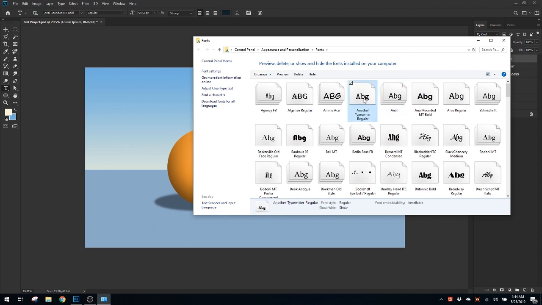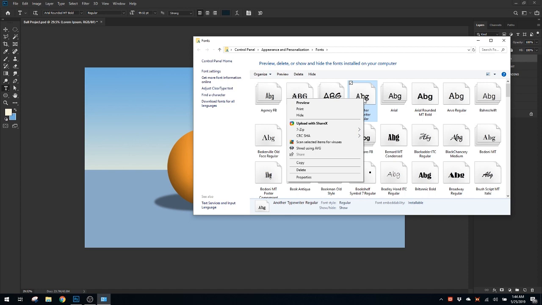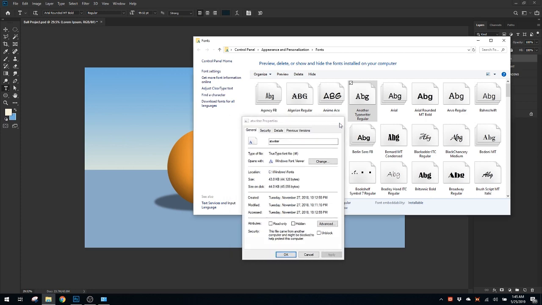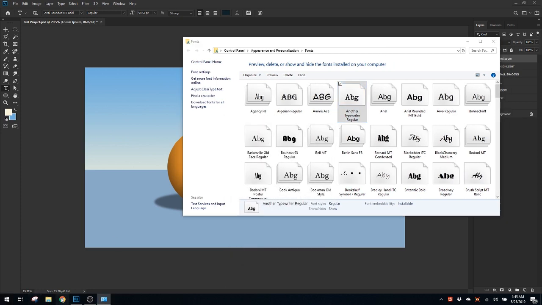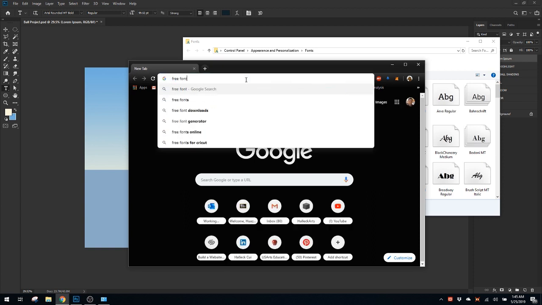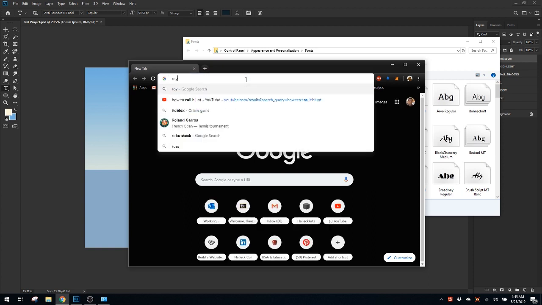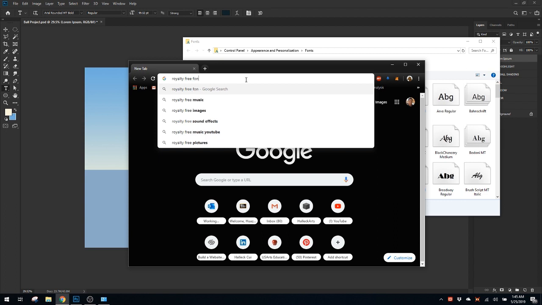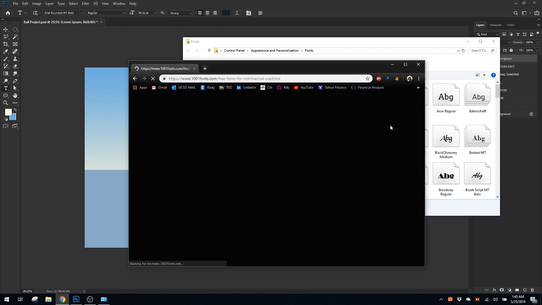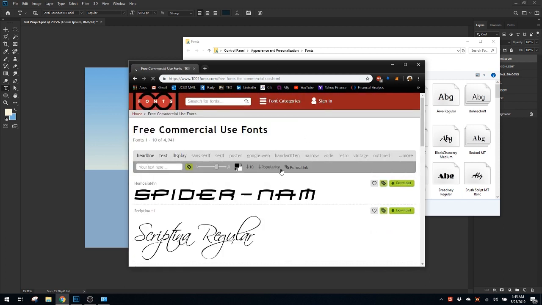It's going to be one of these TTF files. When you go to a website and you go to, like, free fonts... If you Google royalty-free fonts, this 1001 Fonts tends to be the most go-to one.